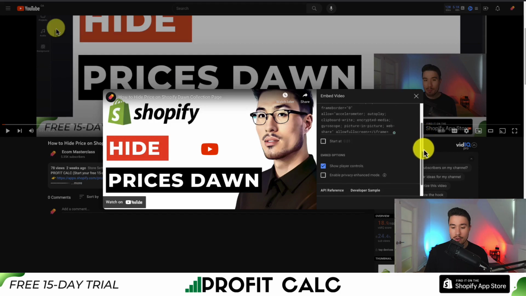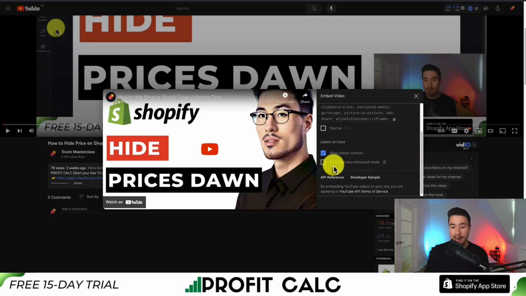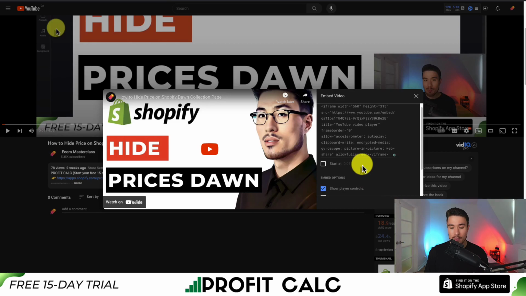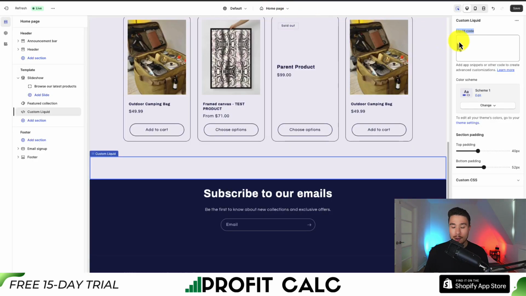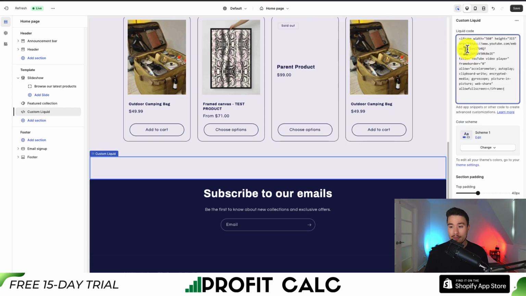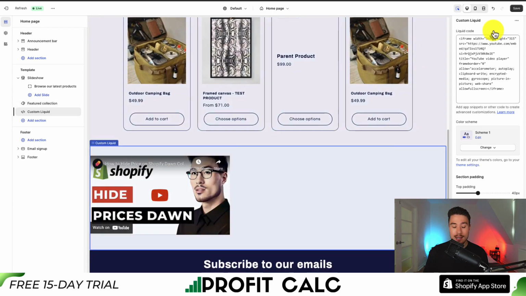We can also see different options for player controls and enabling privacy enhanced mode. I'm just going to leave these all the same. I'm going to click on this embed code and press Control C, or Command C on a Mac, and this will copy the code. We'll navigate back to our Shopify store and our theme section, and I want to paste that code in this liquid code text box. I'm going to press Control V or Command V, then exit it, and I can see it is now displayed here and embedded on my homepage.